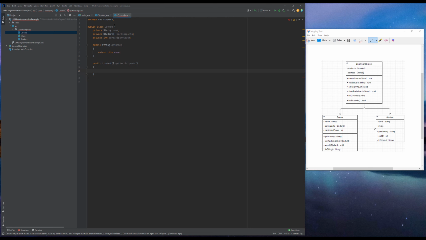Now, in order to do that, what we need to do is we need to create a new student array in here to hold our result. Now, the size of this student array, we're going to make participant count large. And that's because at a later stage you'll see that the participant count attribute is going to hold the actual number of participants in this course here. Now, of course, we're not done with this. We need to copy the contents of the participants array into the res array, and we're going to return the res array.